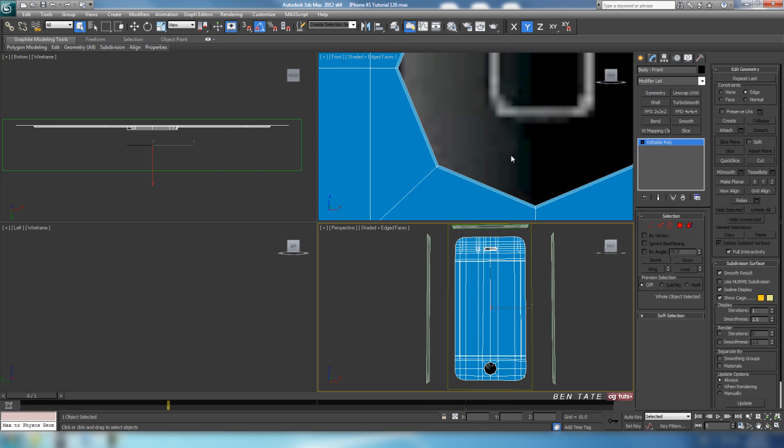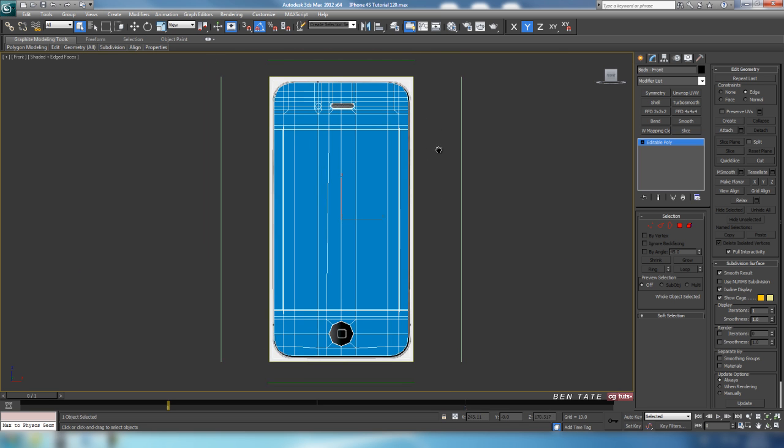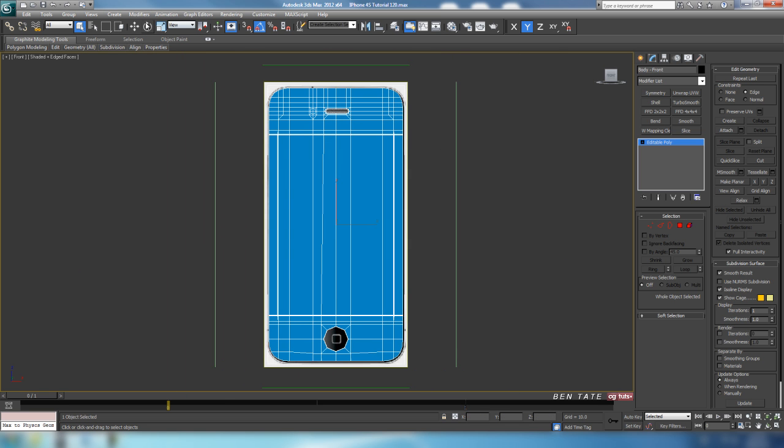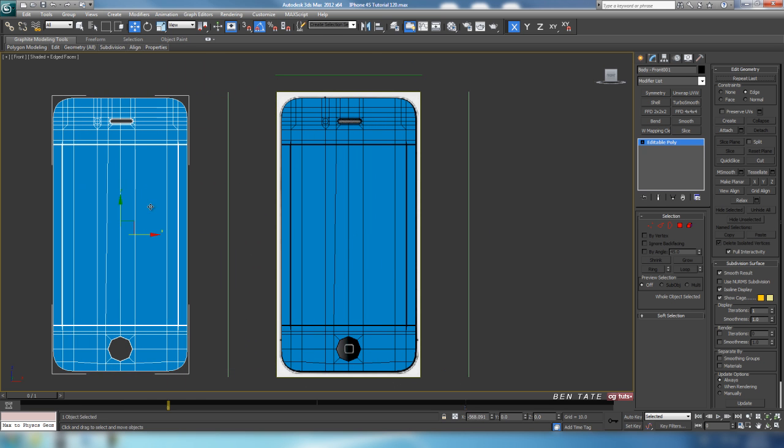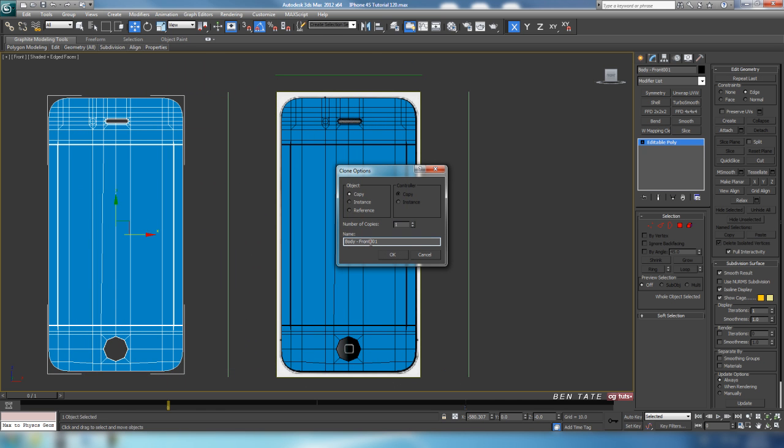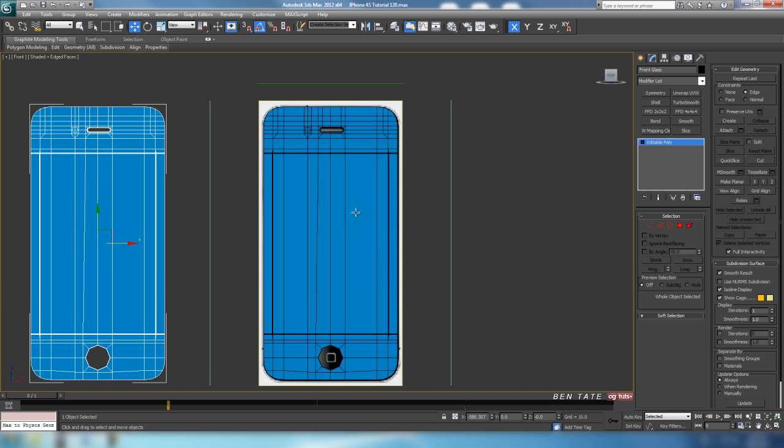We're going to have to do some more work on it in a minute. But before we do that, we'll make a copy of this so that we don't have to do all this work again a second time. Alright, so let's just shift drag this over to the left. We'll call this body front glass, or just front glass is probably better. And do a copy on that.